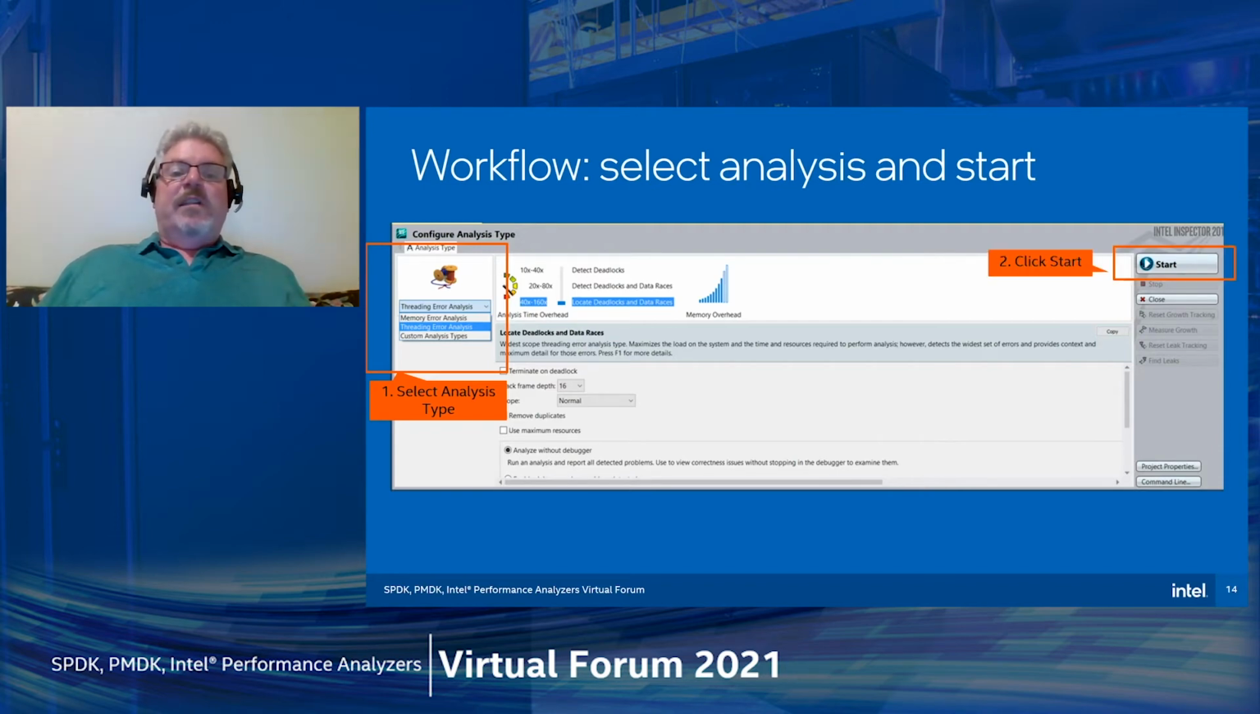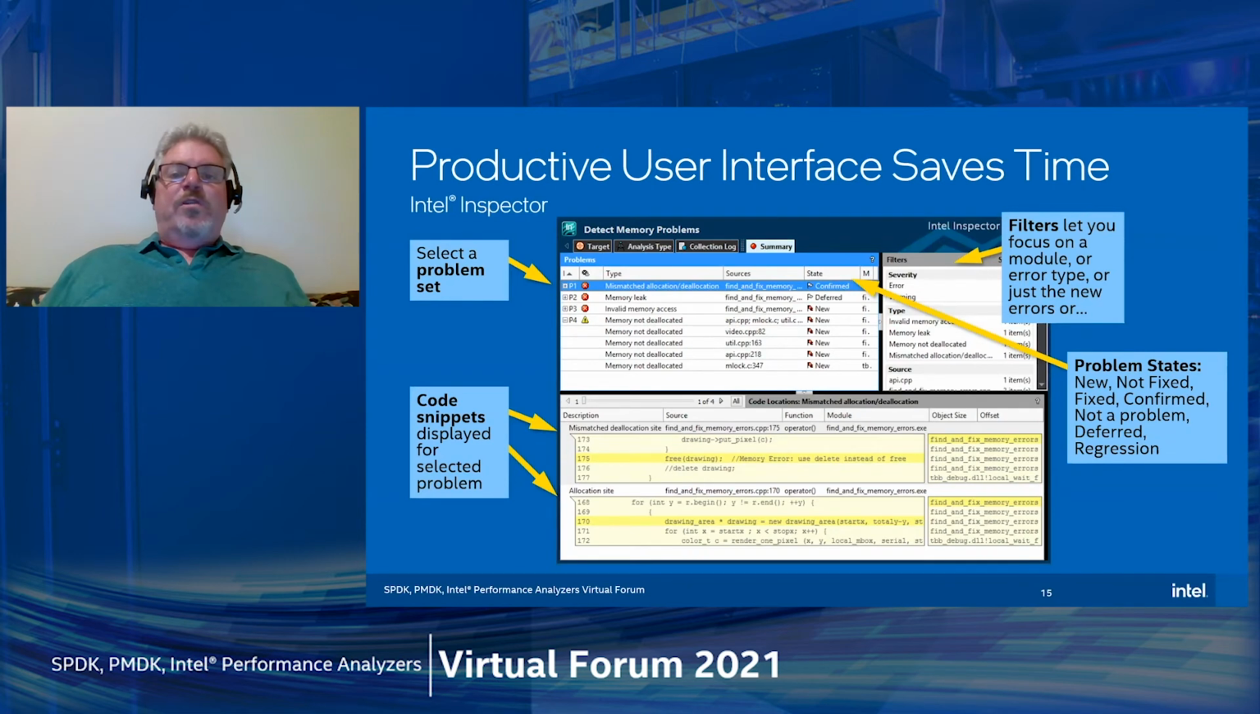Finally, once you've selected the level, you would click on Start. Inspector would launch your application and basically start collecting issues. So once your application has executed, Inspector would present you with a list of problems. So what Inspector does is it basically aggregates all the diagnostics and presents a list of problems to you.